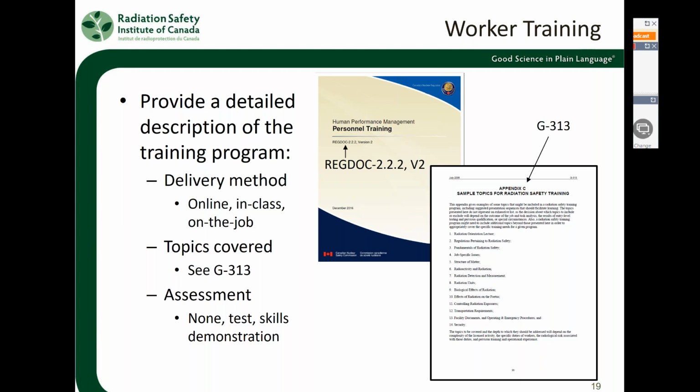And then you can also go to RegDoc 2.2.2, which actually goes through training theory, so how to put together effective training programs. So those two guides can be very helpful for developing your program. Things to consider: how will you deliver the program? Will it be online? Will it be in class? Will it be hands-on, on-the-job kinds of training?